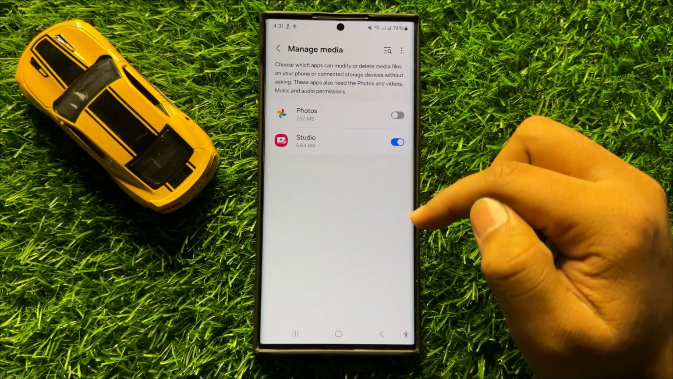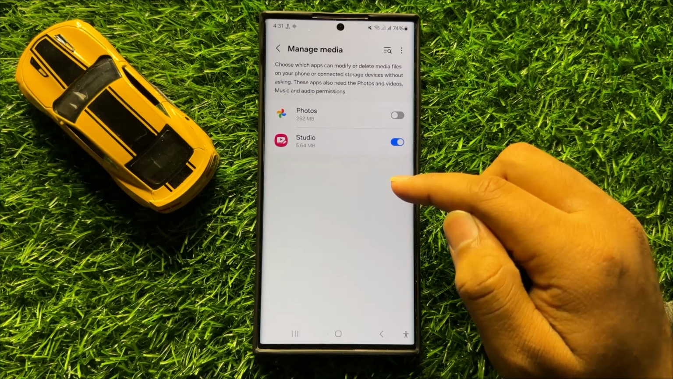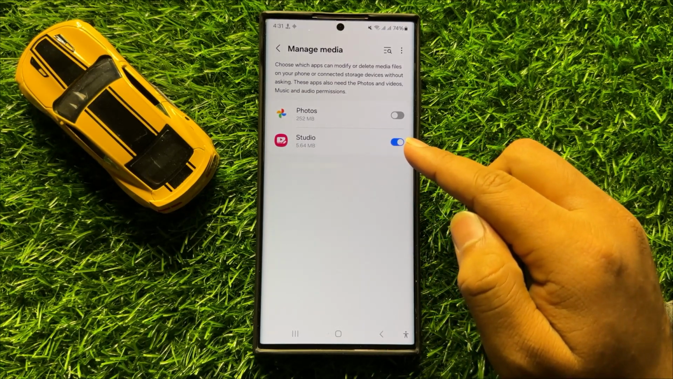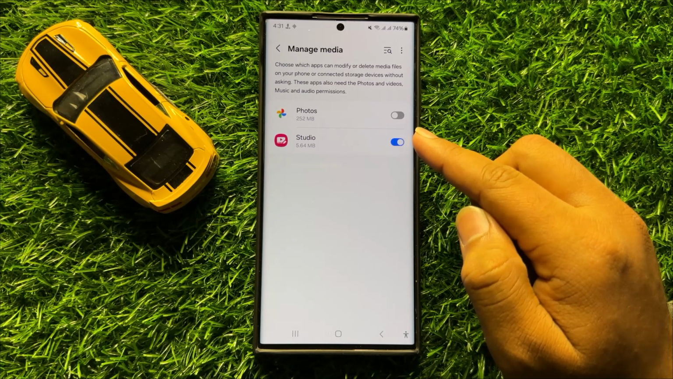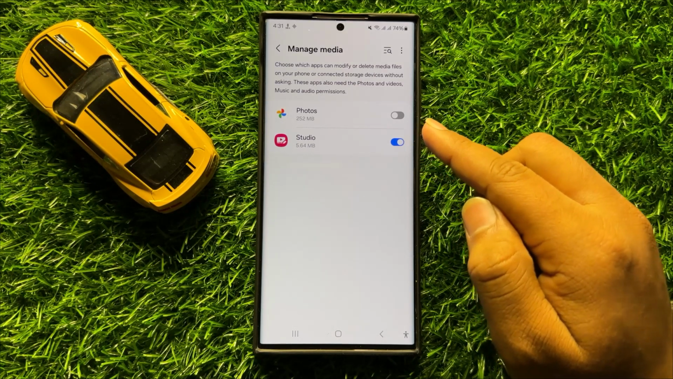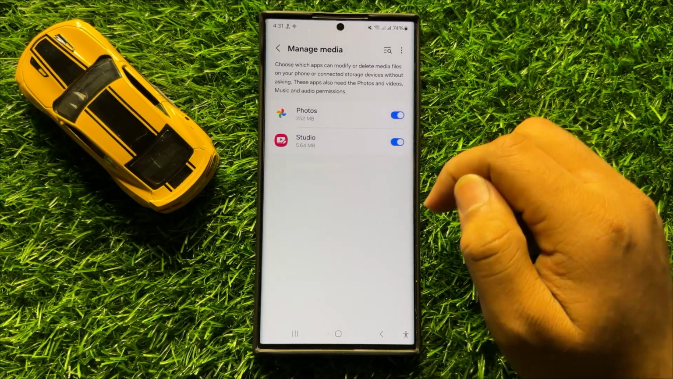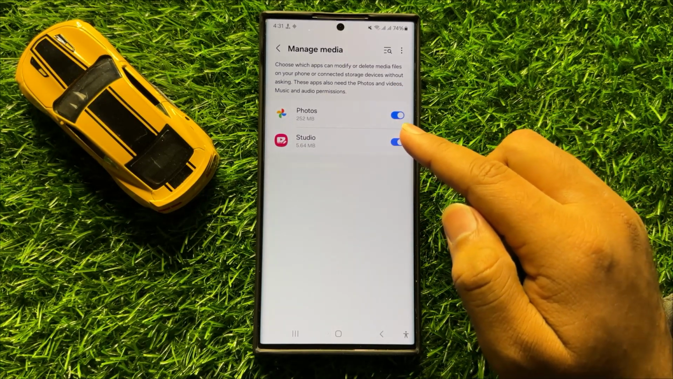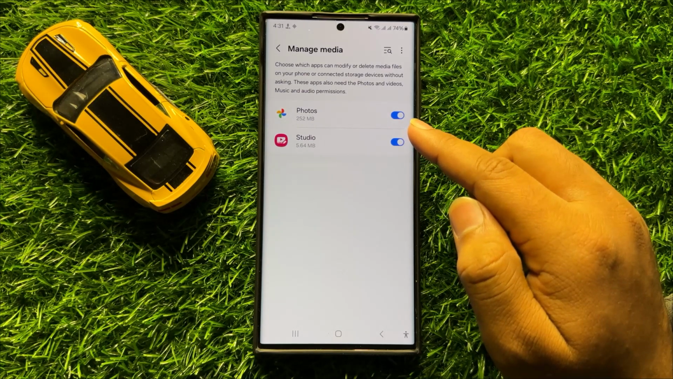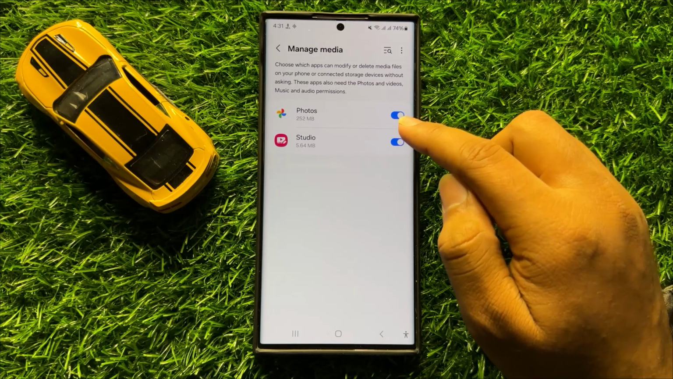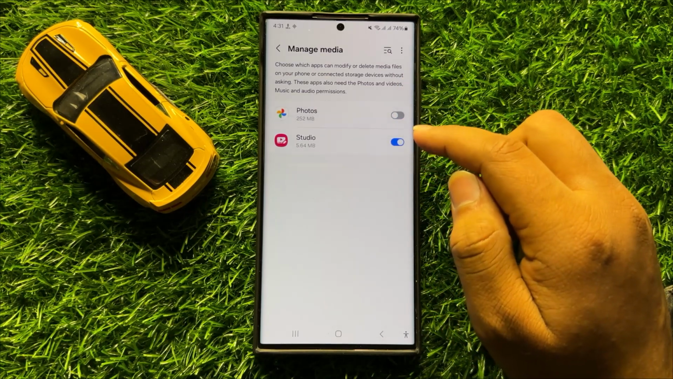Now here it will show you the list of apps that can manage media. So if you want to allow an app to manage your media or delete or modify your media, then turn on its button. And if you want to deny app permission to modify, delete or manage media files in your mobile, then tap on the button to turn it off.